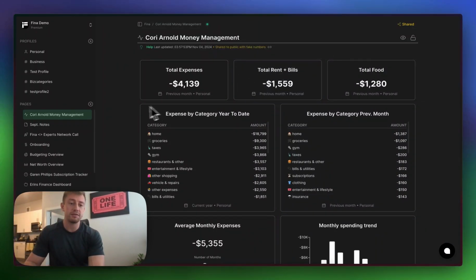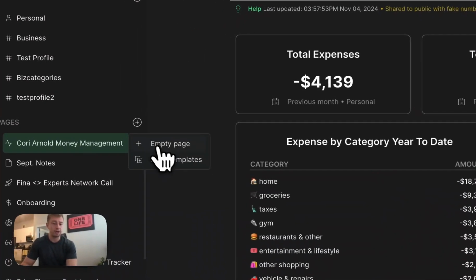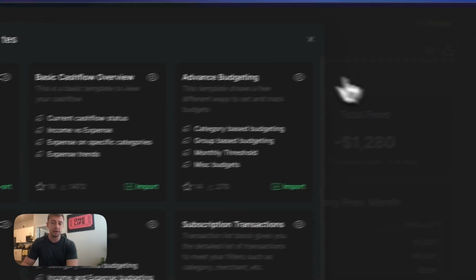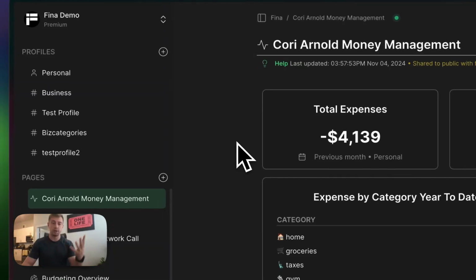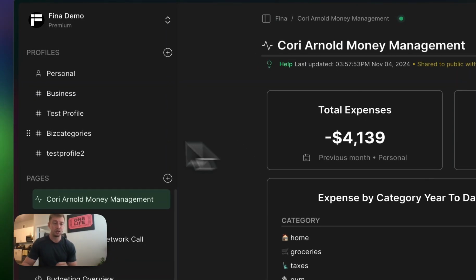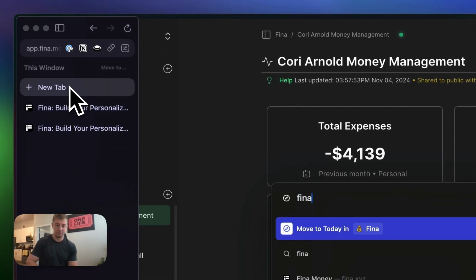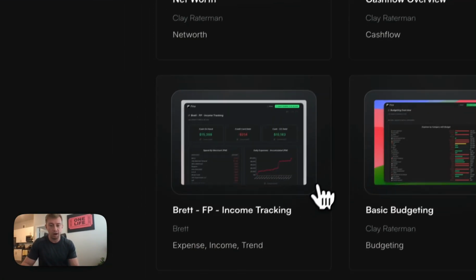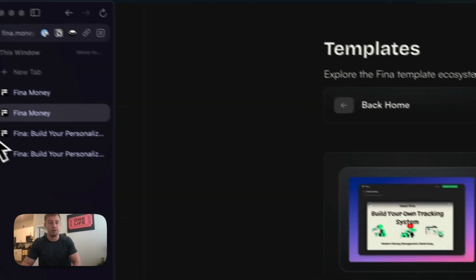If you come into Fina, you can create a page completely from scratch, or you can directly import some from our templates. If you go on our website, there's a general section called templates. I'm going to show you guys this now. If you come to our website and click on the templates button, you'll be able to see a ton of different unique templates that you can check out within Fina.